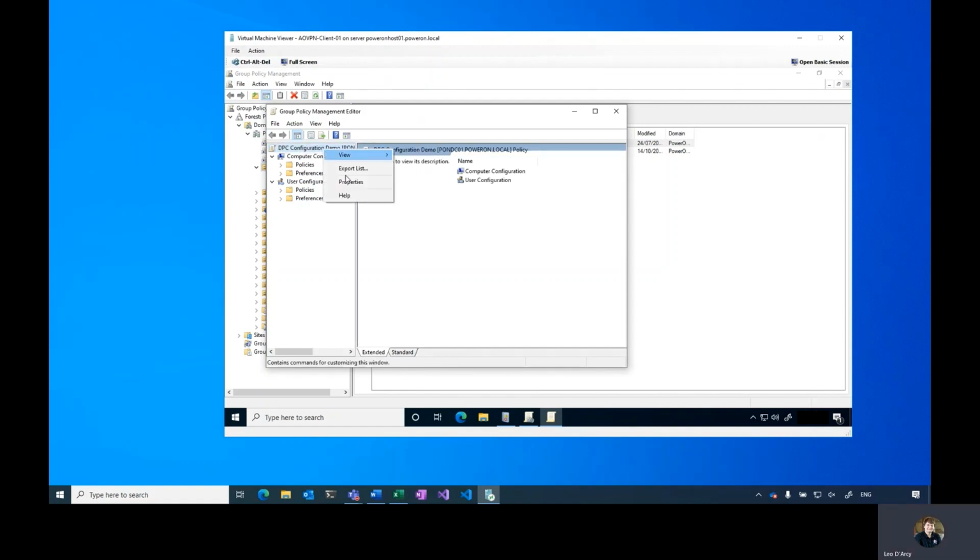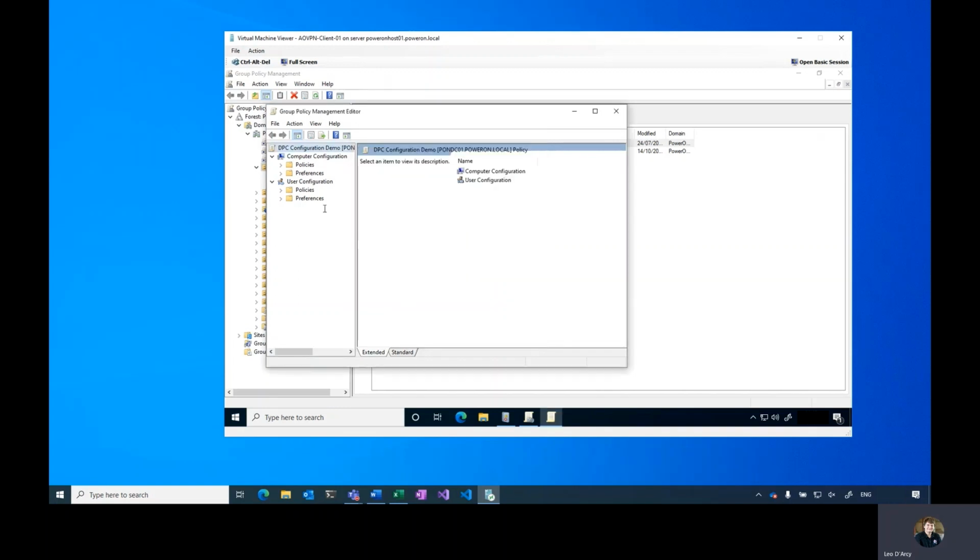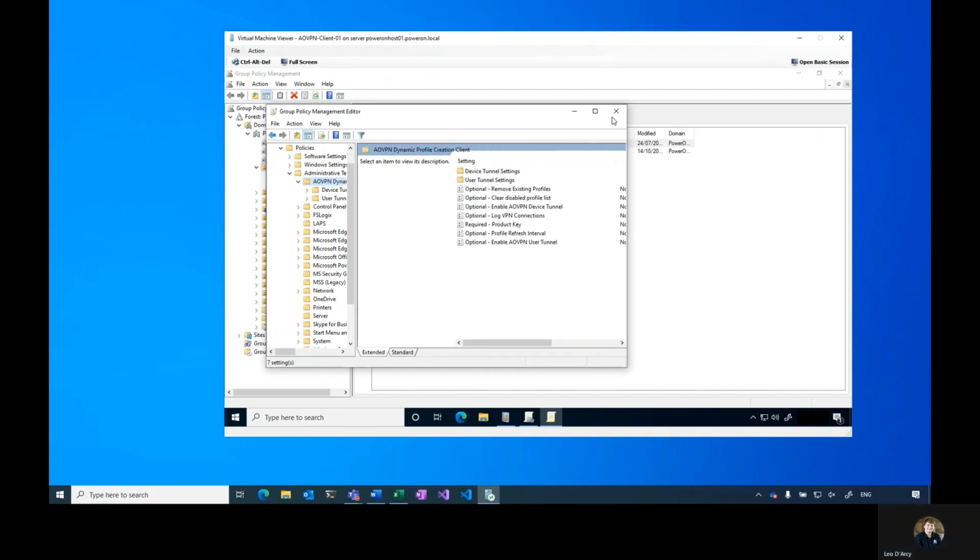Now, all DPC configuration is actually done at the computer configuration level, even the user tunnel. So we're just going to disable user configuration as per good practice. Then under policies, administrative templates, we're then going to select AOVPN Dynamic Profile Creation Client.